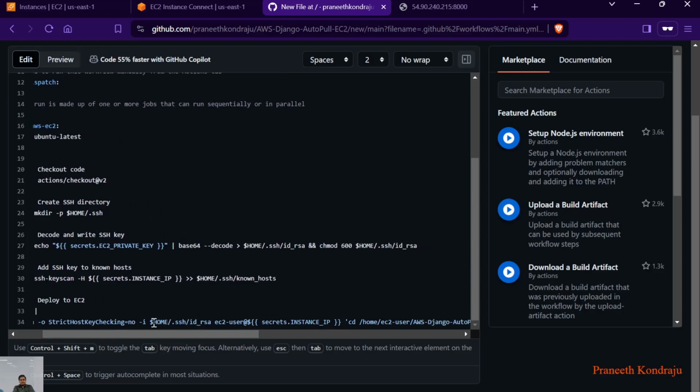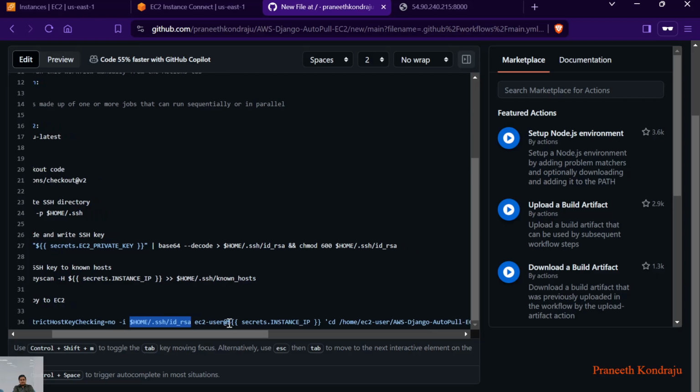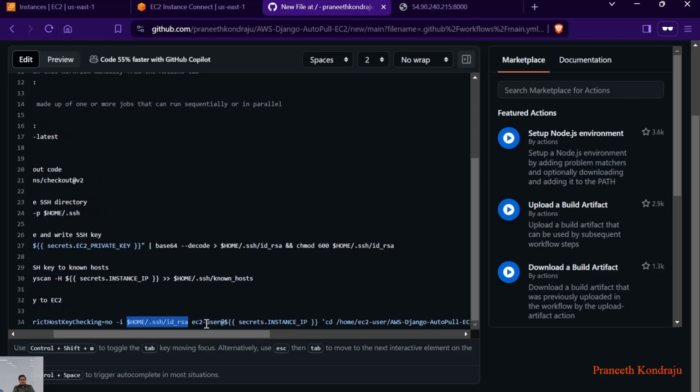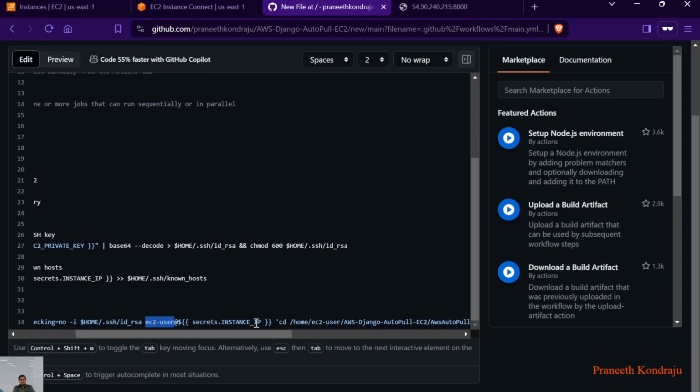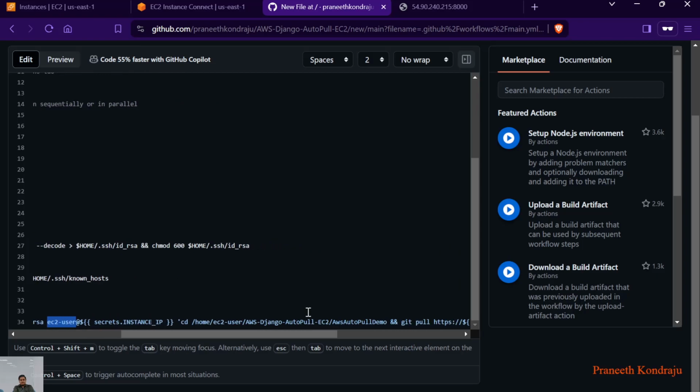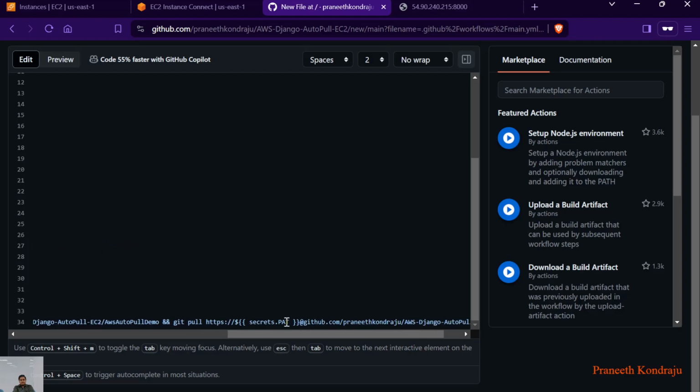And again, for doing the SSH, we need to give the username and the instance public IP. Only then can we achieve this. For SSH to work, we need to provide the username and the instance IP. From there, since I have this folder on the EC2, I'm navigating to that folder and performing the git pull command with the path. So why are we using the path itself?